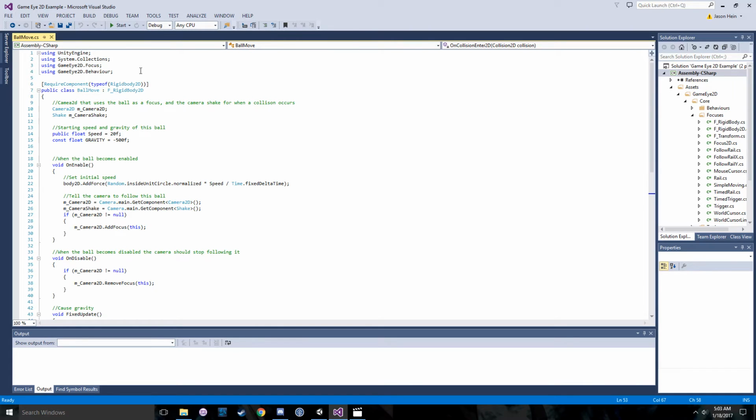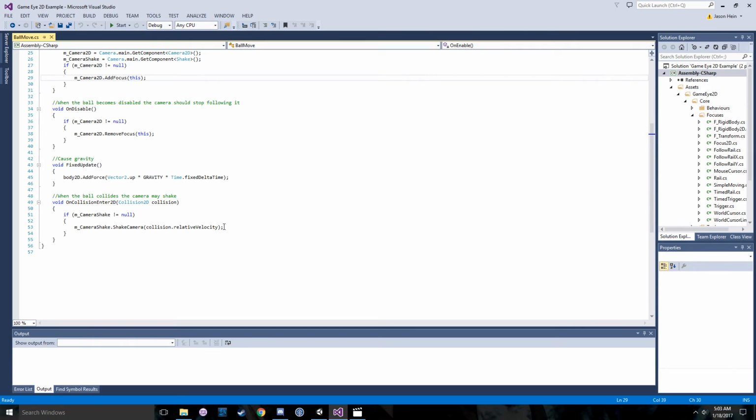In this component here, I have using GameEye2D.Behavior because the shake component is actually in a namespace called GameEye2D.Behavior. I have collected the component into a variable. You can also do this by making this public and adding it through the inspector, but I just got this through the main camera for the example. And down here, whenever the sphere collides, I am calling the shake camera function, and I'm giving it the relative velocity of the collision.